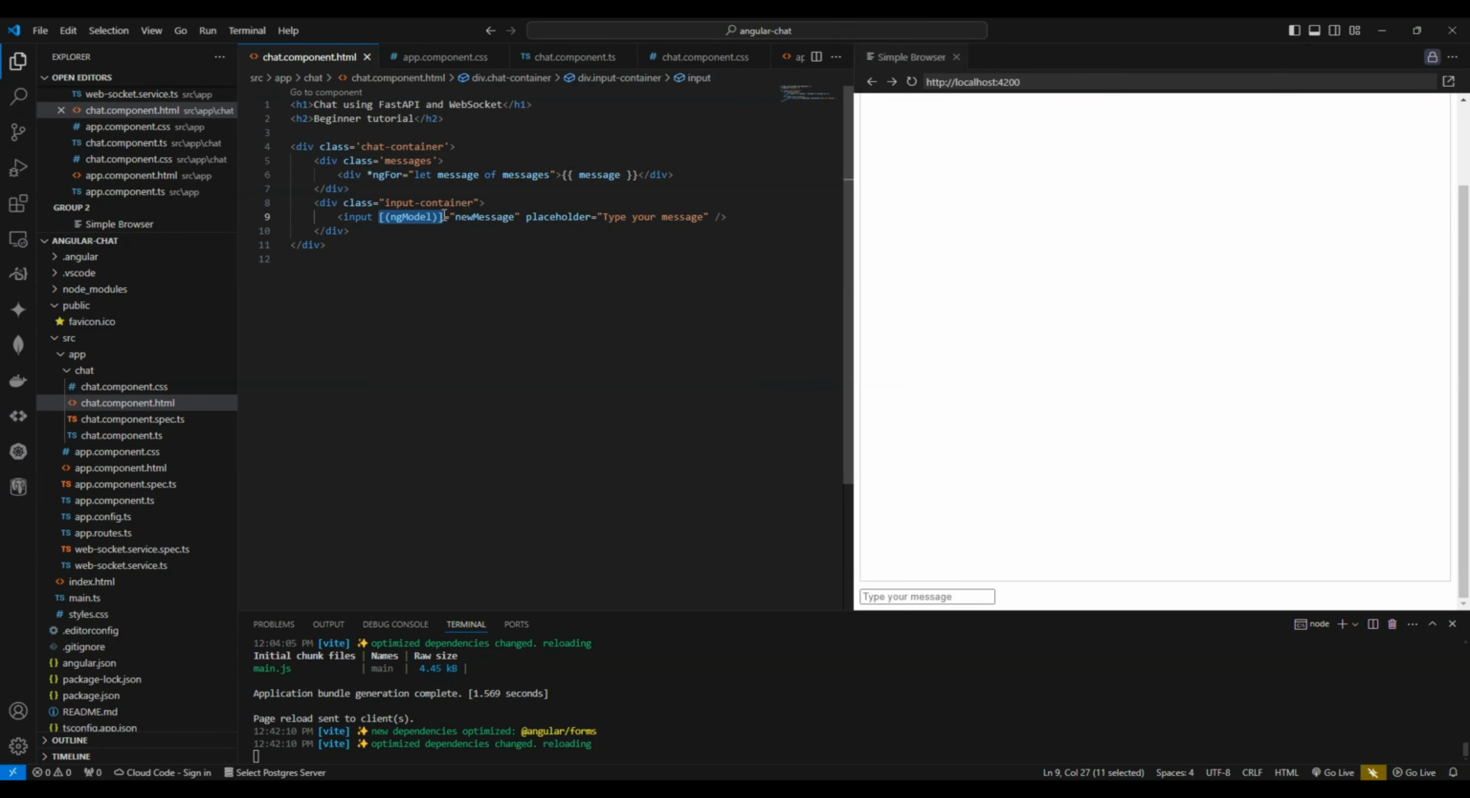Next, add a button with caption Send. Before we proceed, let's adjust the CSS to ensure the entire UI is visible without needing to scroll up and down.